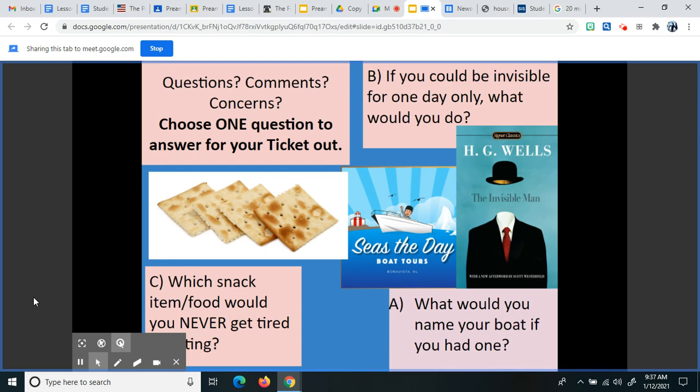C, which snack item or food would you never get tired of eating? Saltine crackers. Yes, I love saltine crackers. They go good with peanut butter. They go good by themselves. I prefer the salted ones, not the unsalted ones. I love saltine crackers. So let me start.